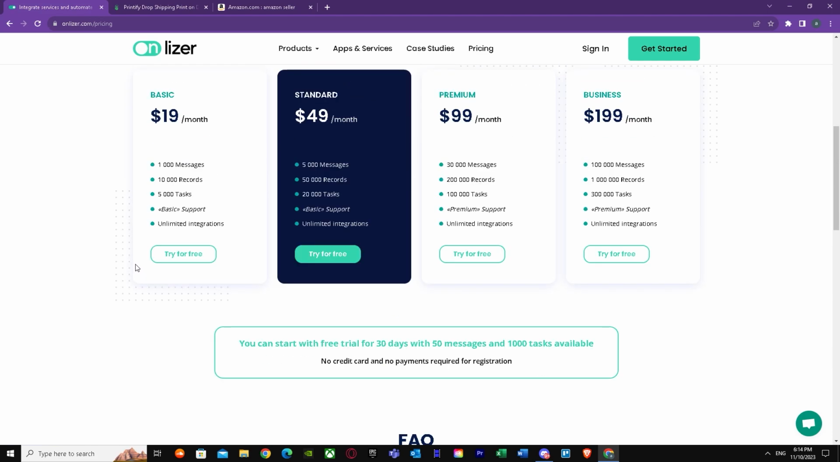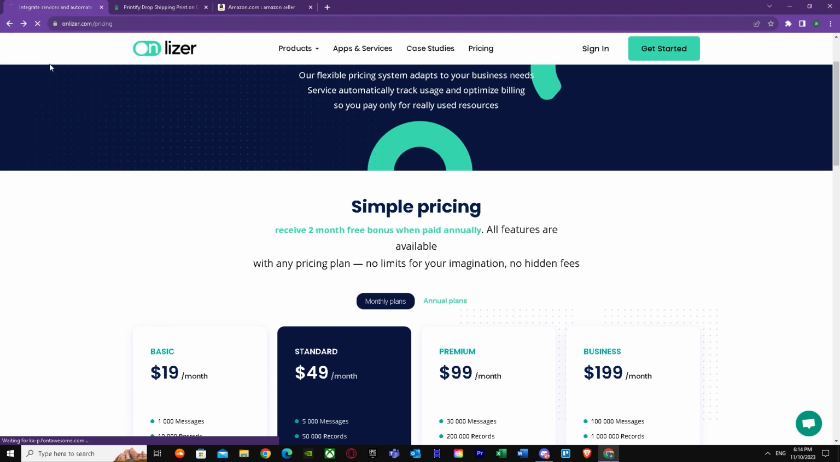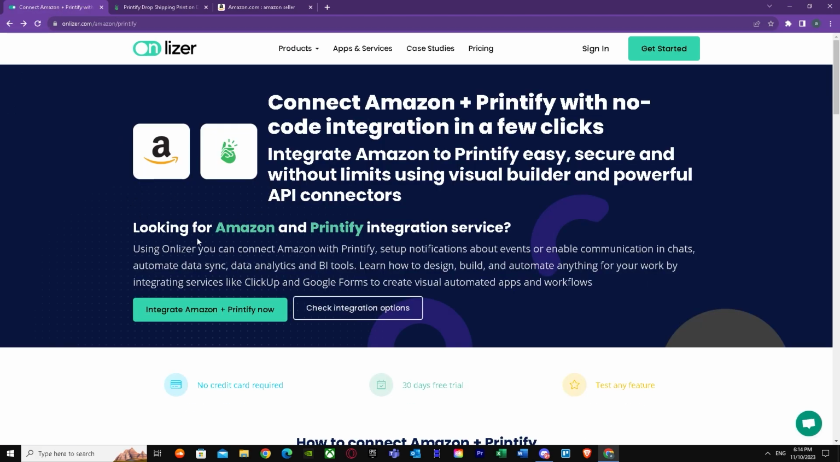But yeah, after that you can just go back, and as y'all can see, I'm looking for the Amazon and Printify integration service. Using Onlizer, you can connect Amazon with Printify, set up notifications about events, or enable communication in chats, automate data sync, data analysis, and BI tools, learn how to design, build, and automate anything for your work by integrating services like ClickUp and Google Forms to create visual automated apps. It's telling us to connect Amazon plus Printify with no-code integration in a few clicks, so it's very easy.